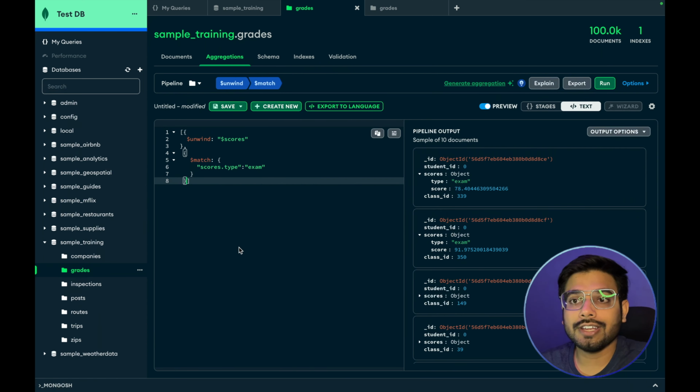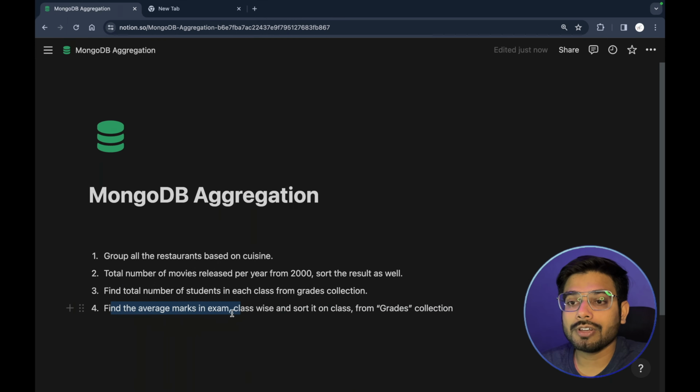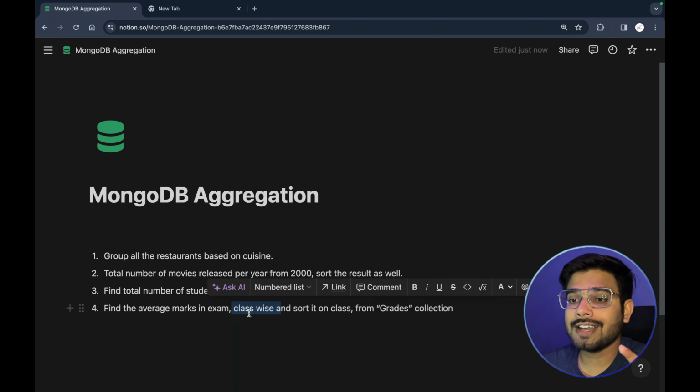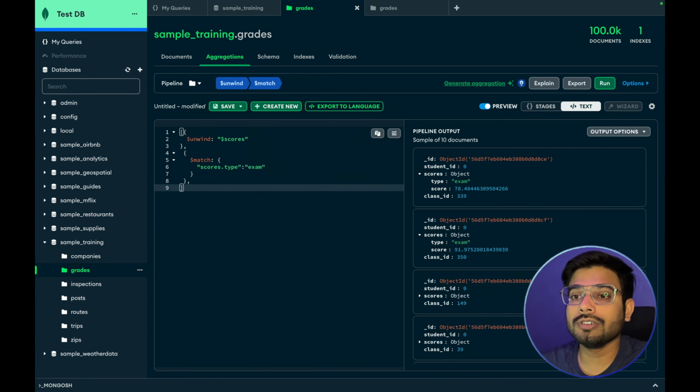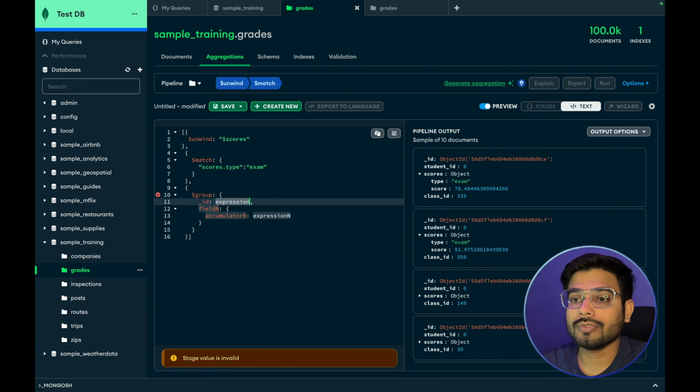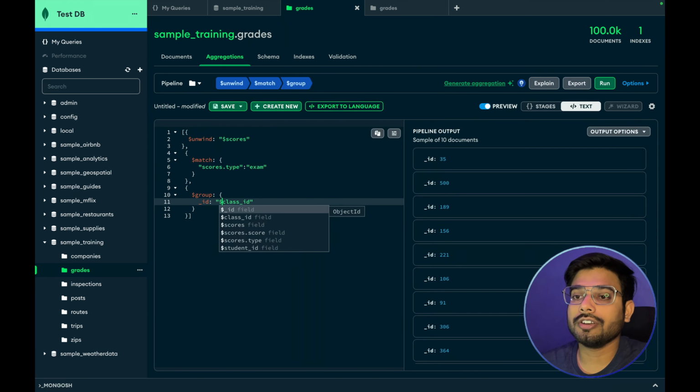Now if you check the question again, it says find the average marks in exam. So now we have all the exams together and we have to find the average of it. But the condition here says we have to find it class wise. So we first have to group it on the basis of class, and further we have to find the average from it. So let's go back and write another stage, which is $group. Again, as said before, we are not going to use all these options. We simply want to group it on the basis of class ID. Since this is a field, we are going to put it inside quotes with a dollar sign.